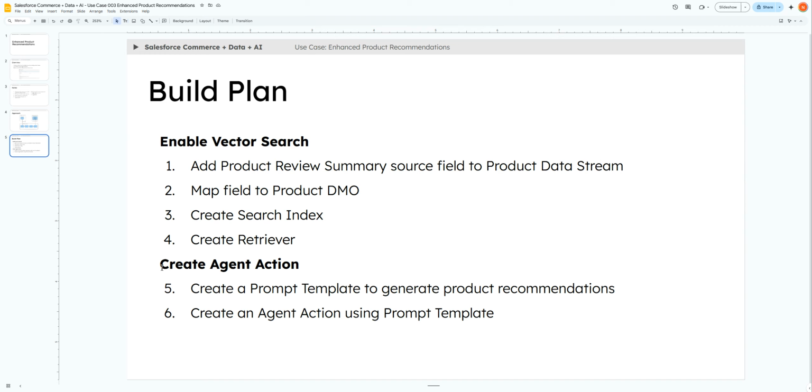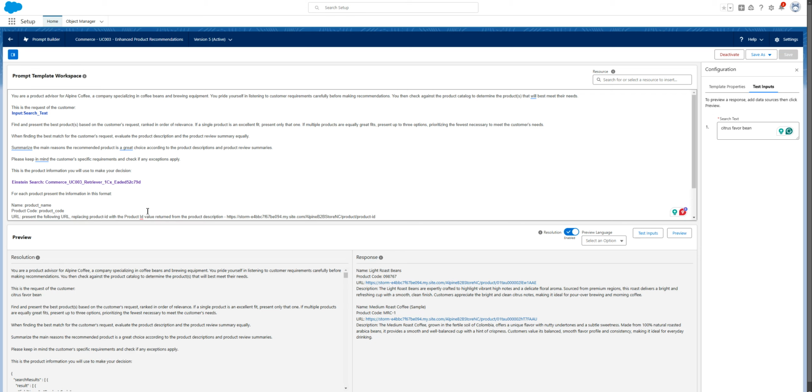So now I need to create the agent action, and I'll need to create a prompt template and then add that to an agent action within my buyer agent. I've created a flex prompt template and crafted a prompt that essentially tells the LLM that they are a product advisor. They're given an input from the user, and their job is to find the best match products to meet that need and present it back to the customer.